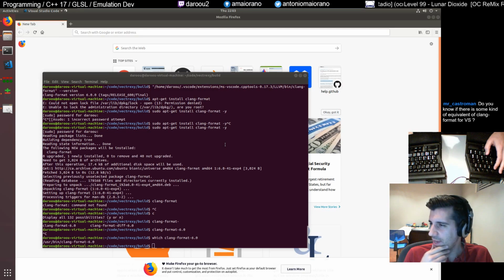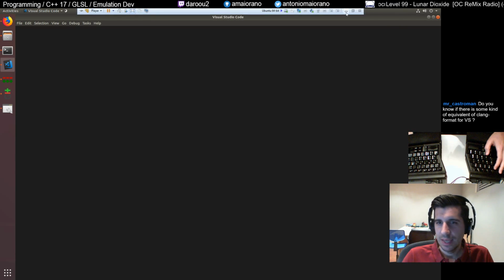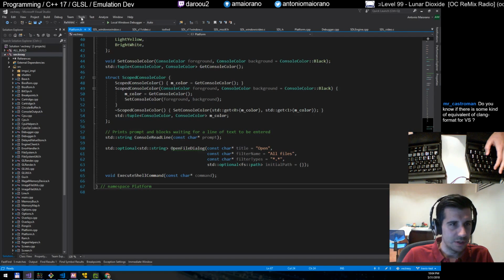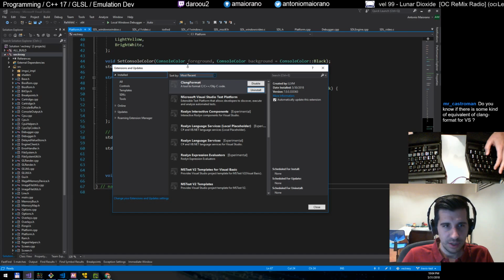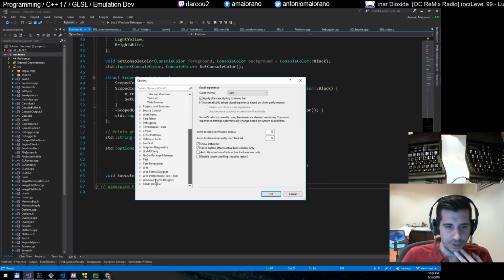Oh, hey, Castro Man. So, do I know if there's some kind of equivalent of Clang format for VS? Absolutely, it's what I use. Here, back in Windows, basically, just install the Clang format extension. So you go to extensions and updates, and look for Clang format, and then that's it. Just install it, and you're good to go. And then after that, if you want, you can look at the configuration options for it.